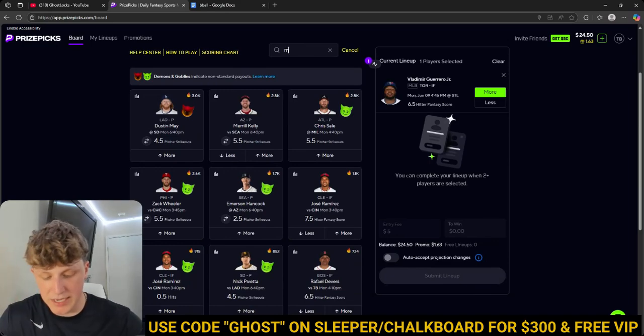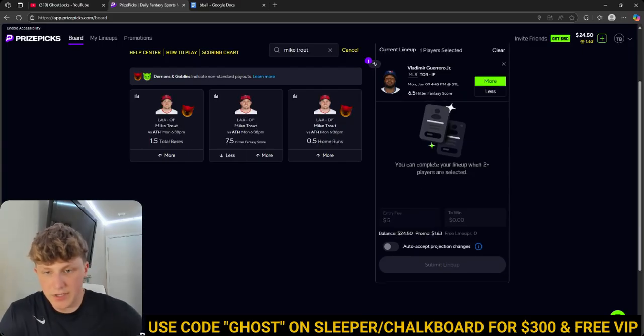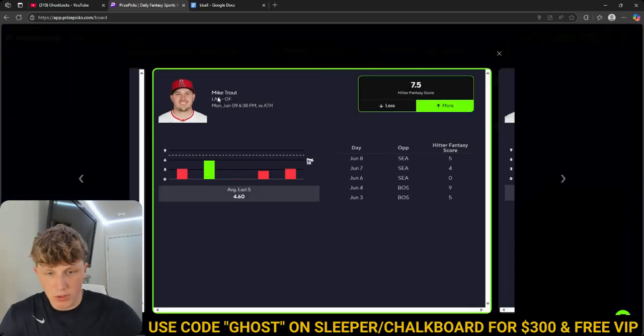The next play, we're going to be taking Mike Trout over his hitter fantasy score at 7.5. So this is another line that I think is really low, at least for Mike Trout in this game, because he's going up against the A's. Clearly, he has not been playing fantastic the last week or so.